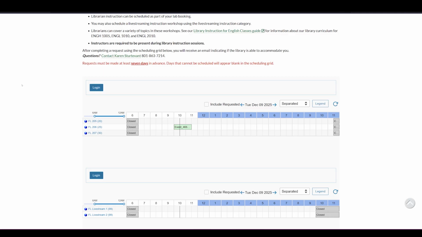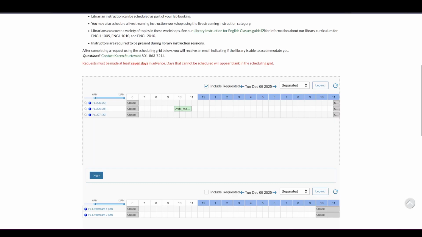If you see the Login button, click on it to log in and begin the request. You will see a checkbox labeled Include Requested. You can ignore this box. In the drop-down menu, there are two choices, Separated or Overlapping. This is a display preference to show if your requested time conflicts with other existing reservations.